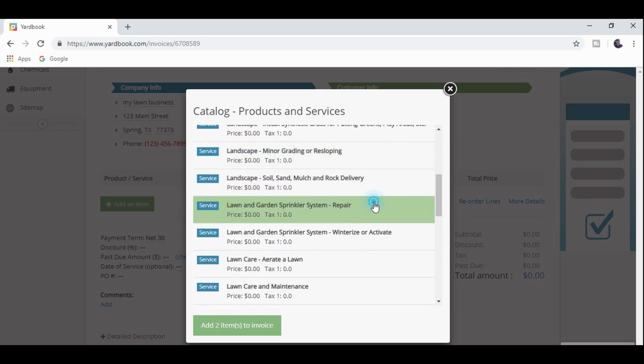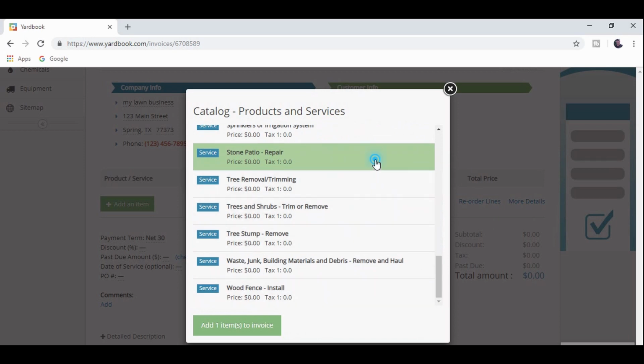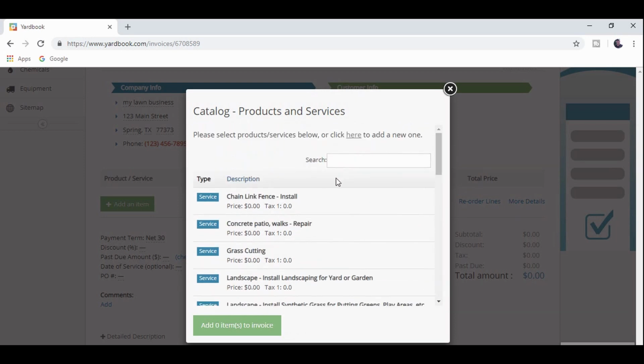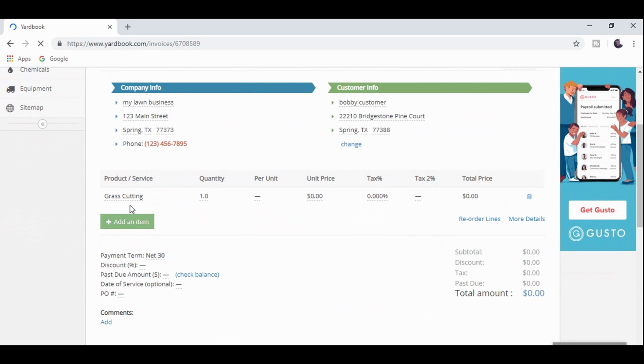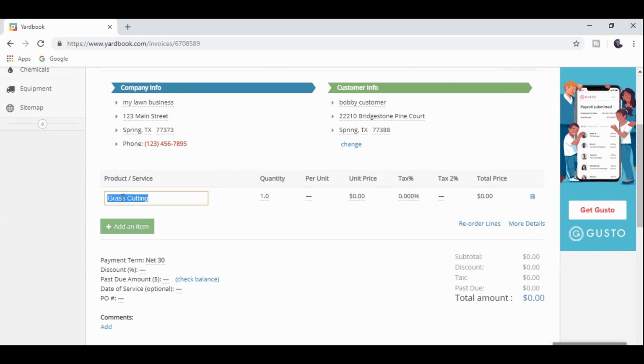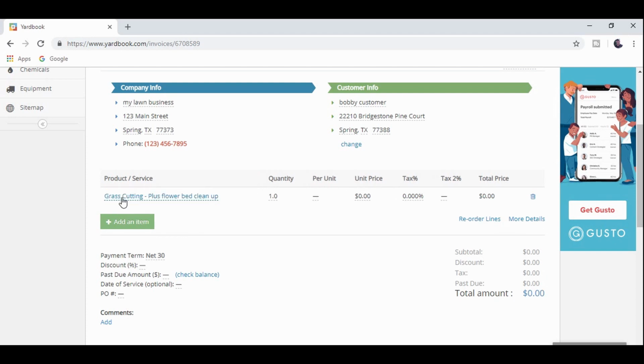So let's just get out of all these ones that we clicked here. Here we go, and we're just going to keep it simple today. We're just going to put grass cutting. So you click on that, put add item to invoice. Okay, and it's right here. Now if you want to change where it just says grass cutting, you want to add a little bit more information into that, you can. Grass cutting plus let's say flower bed cleanup. There we go. Now it's right there, and you can put anything you want in there.